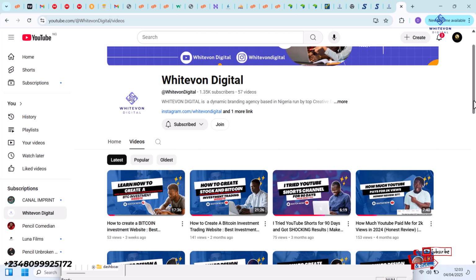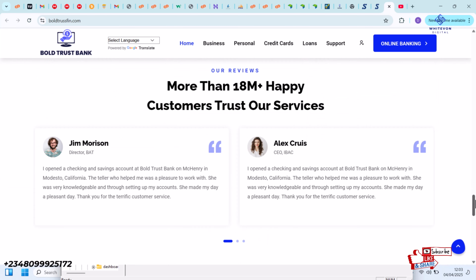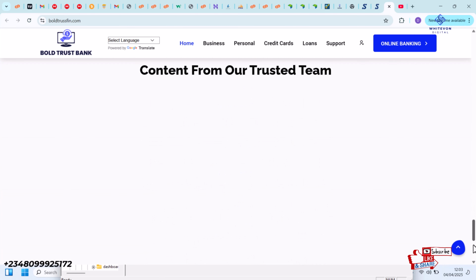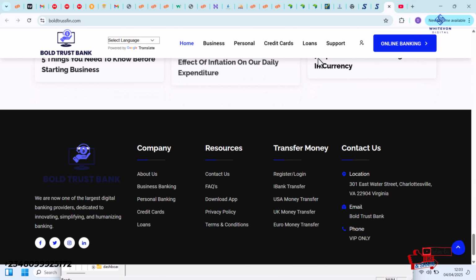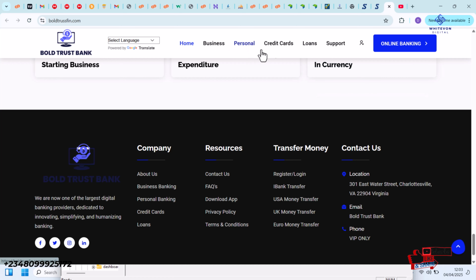So right here we have the front-end interface of this banking project, and we have a very clean front end. We have the popular currency, digital live exchange rates, your one-stop and so on, guys. We also have live chat updates and many more. So right here we have business, personal, credit card, loans, support, and online banking.